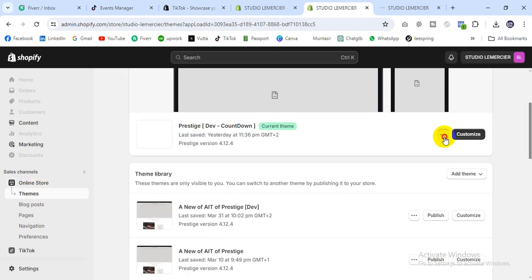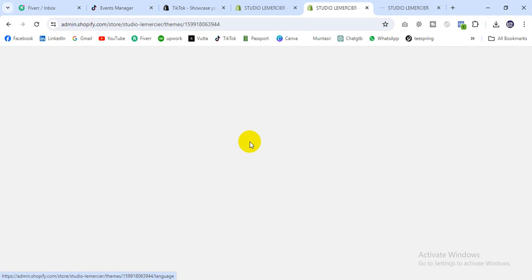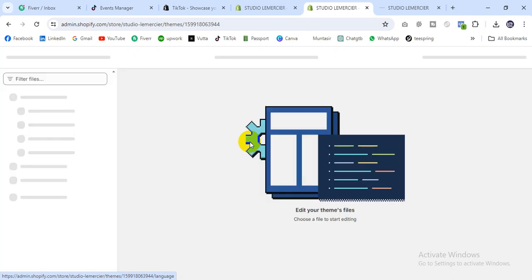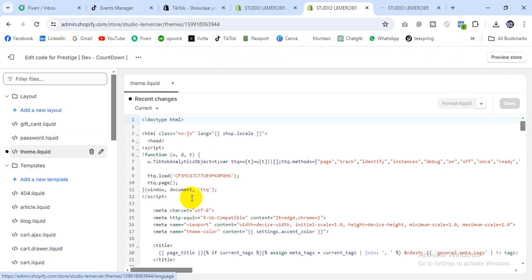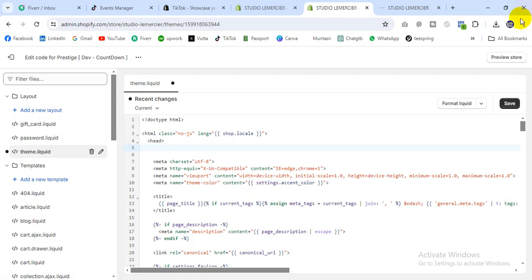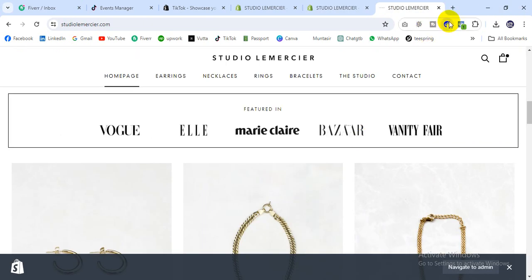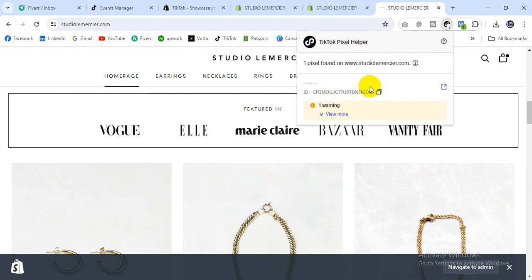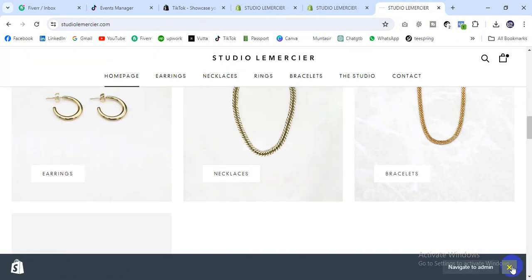Then go to the theme liquid, delete code. Then theme liquid, then remove the old pixel from here because someone installed a code here, and you can see my new pixel here DG, and here DG same are working. So this is the setup pixel.